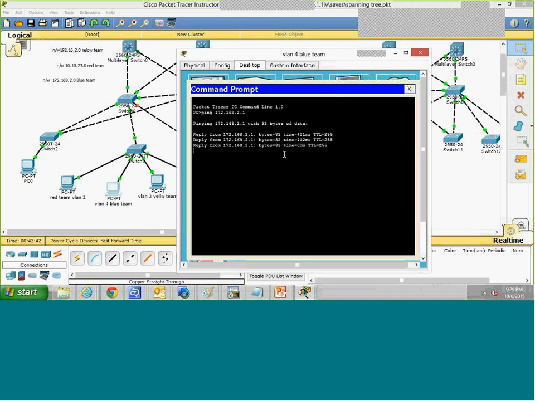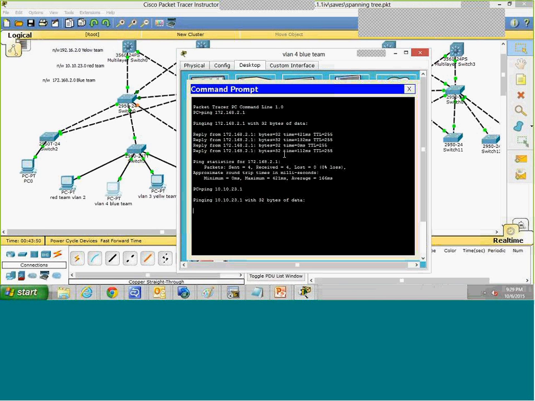Now, can I ping a red team member from here? Ping 10 dot. Can you guess? Can you ping or not? Maybe we can, maybe we cannot. We should. Let's see. Can you ping? You cannot. Can you tell why?